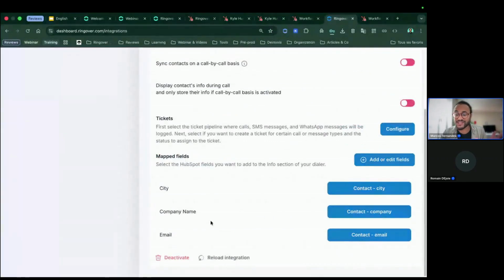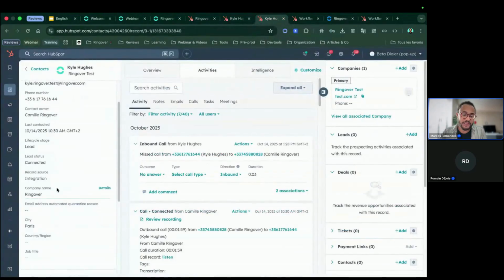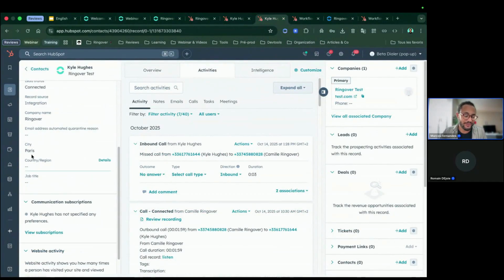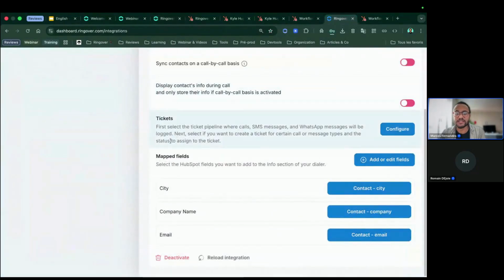You need to set up all of these, of course, here in the dashboard. And then you need to insert the information in the contacts page. So if you want to display the city, this information needs to be here in HubSpot in order for you to have access to it when you make or receive a phone call here in the web app. So this is the mapped field. This is the last special feature that I wanted to show you guys.